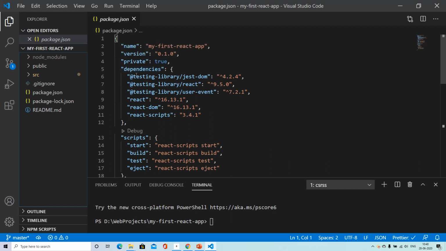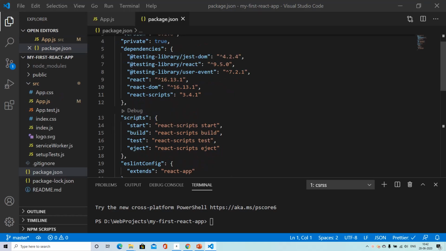So as you can see in the dependencies section, we have used React, React DOM, and React scripts. Below here, we also have the scripts section where all the scripts related to running our application are located.